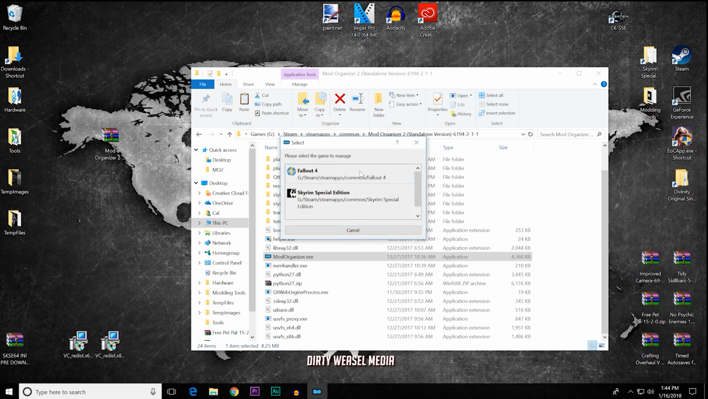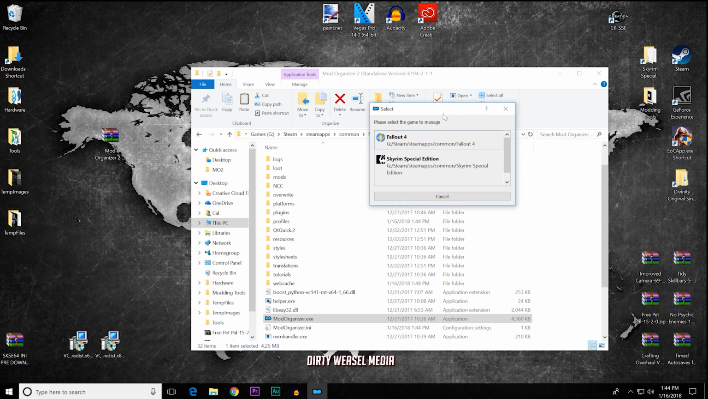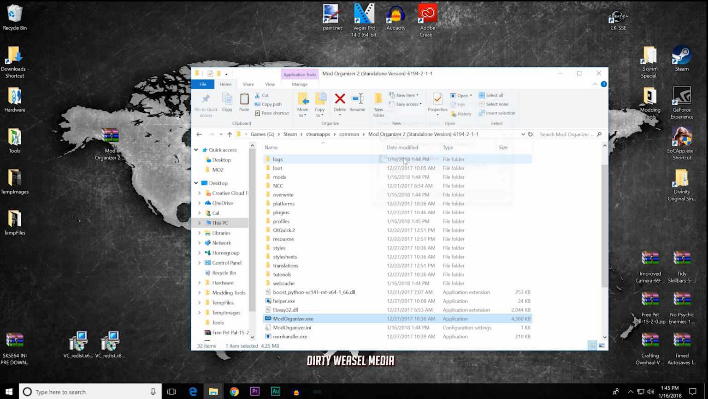Portable. And it'll give you a choice of two games. Because this is in Common, you can either install it for one of the two 64-bit games. I actually installed Fallout 4, ran it once so that Mod Organizer 2 would recognize it, and I also have Skyrim Special Edition. In this case, I'm going to use Skyrim Special Edition for Mod Organizer 2 to manage. Click OK.